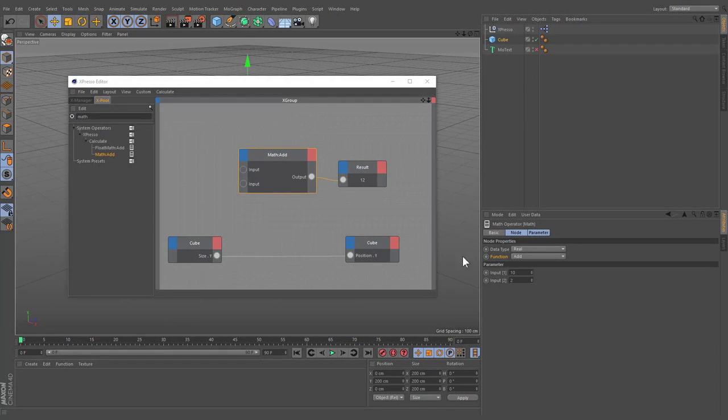Now let's change the function to divide. Connect the output of the cube node to the first input of our math node. This specifies that we will be using the size of our cube to control the first input of the math node. If we check the attributes manager of our math node, we will find only the second input. This is because the first input is being entirely driven by the cube node.